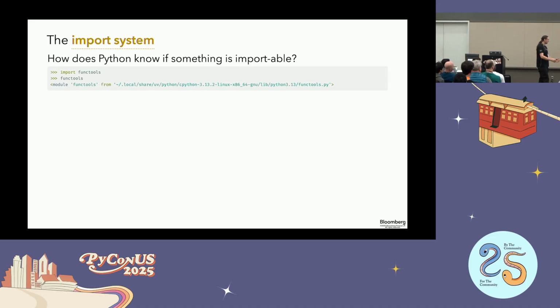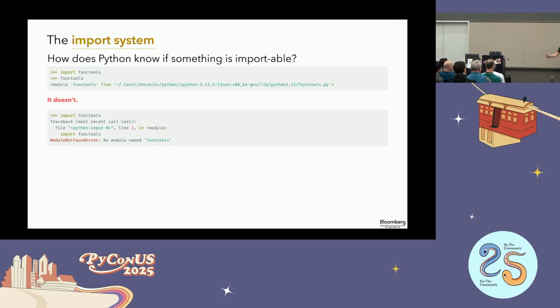Like if you type in import functions, how does Python know that this exists, or what to do or when to do it? Yes and no. I see where you're getting it. And I think the short answer is it doesn't. It has no idea if something is importable or not. Instead, it goes, hey, I'm going to try to see if I can do it. If not, I'm going to throw an exception. All right?